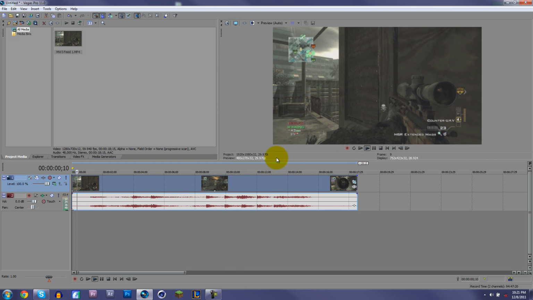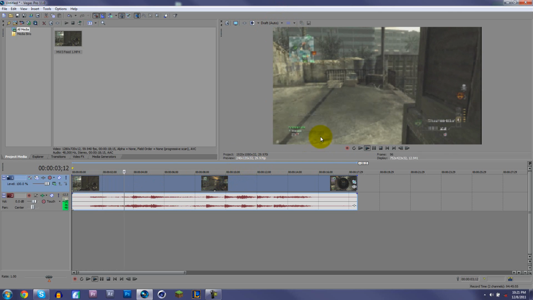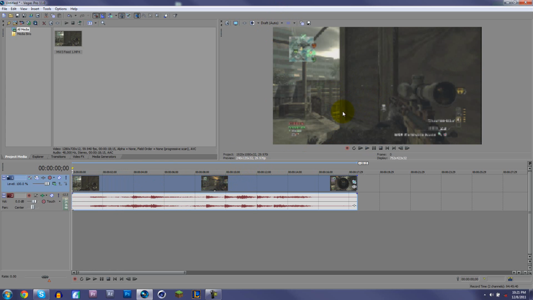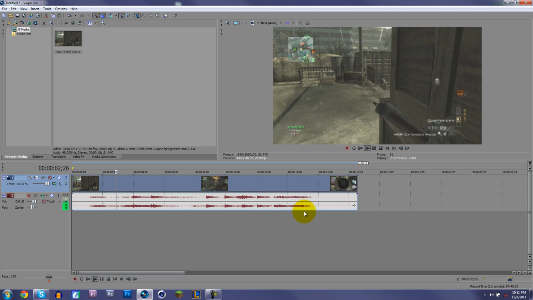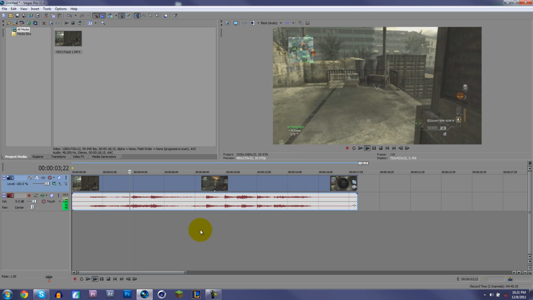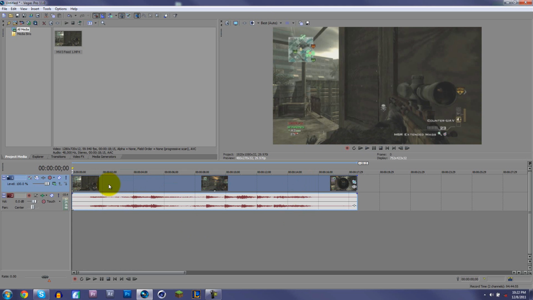If you're having lag problems with your preview right here, just go to this little button right here and go to Draft and Auto or something like that. What it does is put it into lower quality so that you can view it better in Vegas. My computer is not doing too well right now. I don't know why.